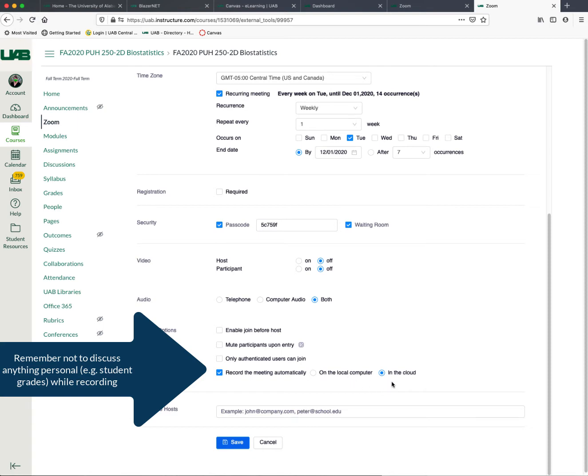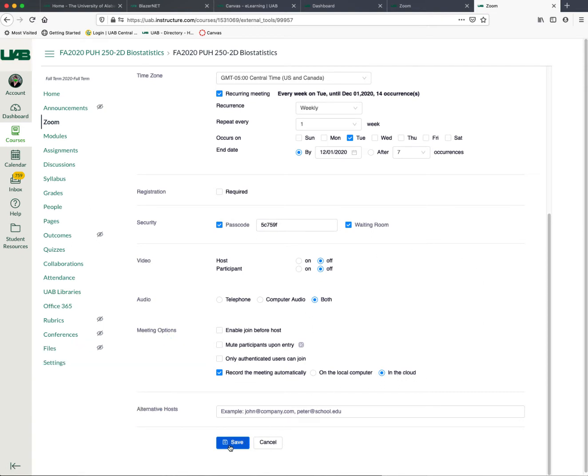If you want to record to your local computer, if you have that capability, so not in a classroom but at home, then you can click that and edit it later. My recommendation is to record in the cloud, and you'll see why in just a moment, because it will live in Canvas through the duration of your course. Then simply click Save.